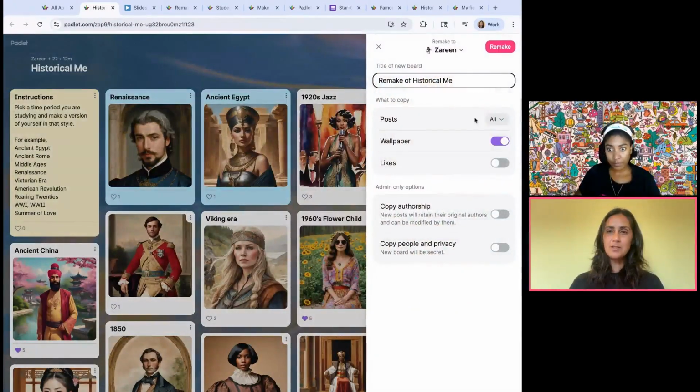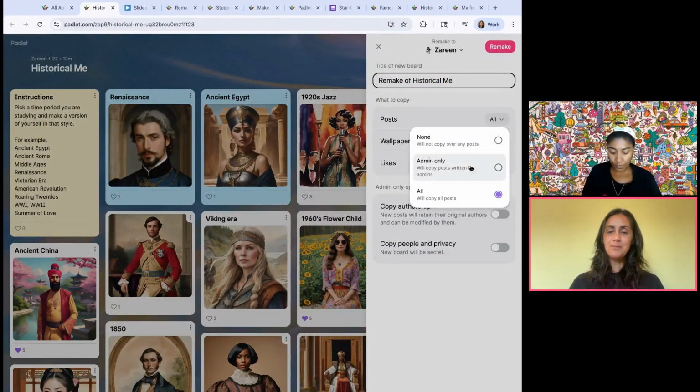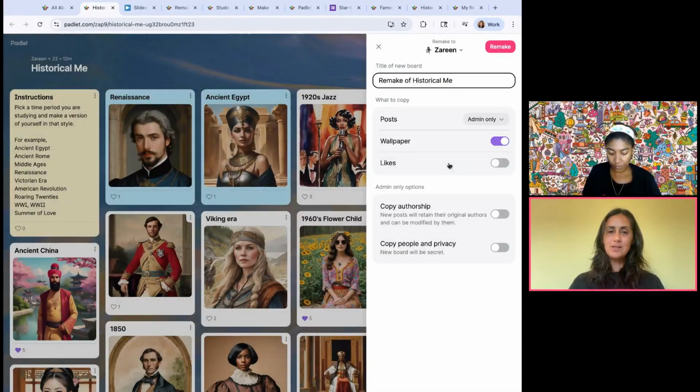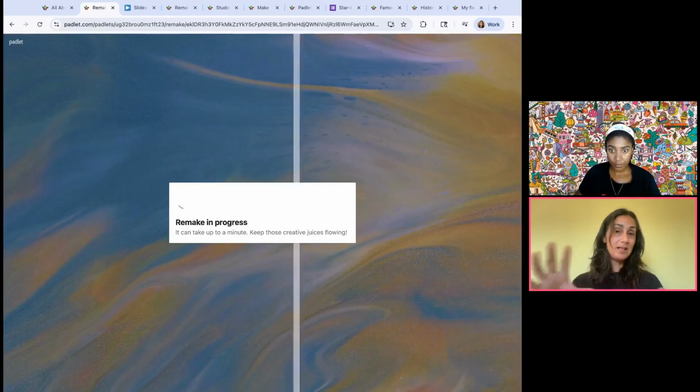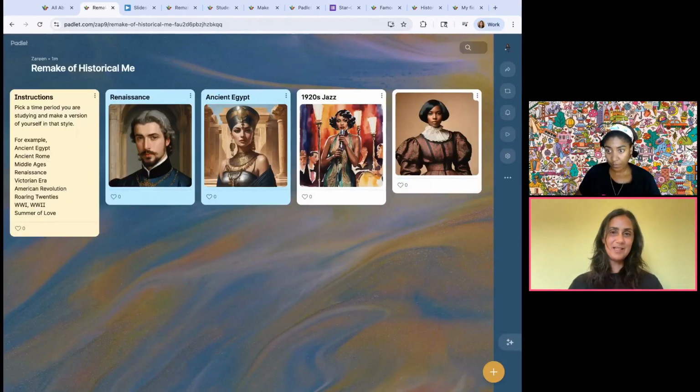I also have an option to only copy the admin posts. So I can clear out all the student posts if I want to use this again and again, or if you want to remake mine that has a bunch of posts on it now. If I remake that one, I have a clean copy with just a couple of examples at the top. And then you can add the other things from your students.